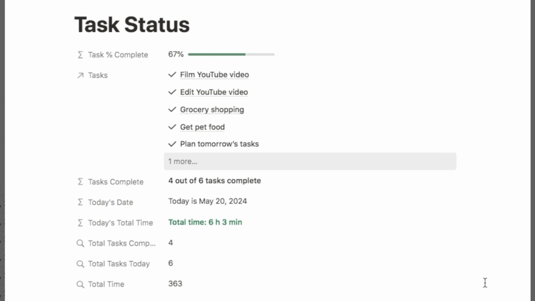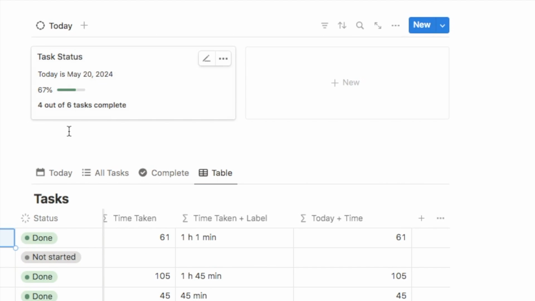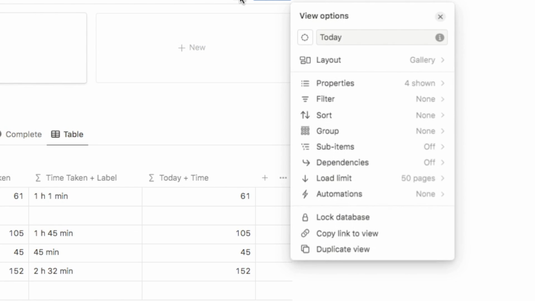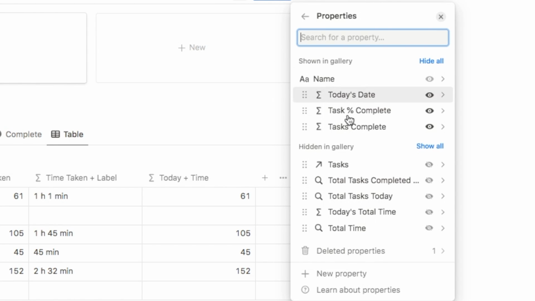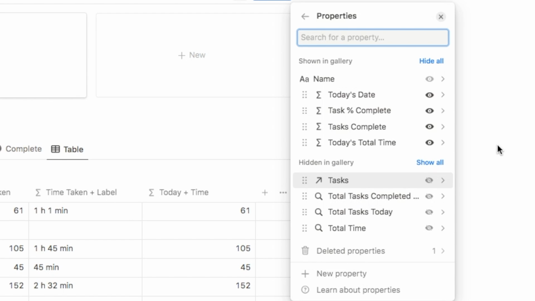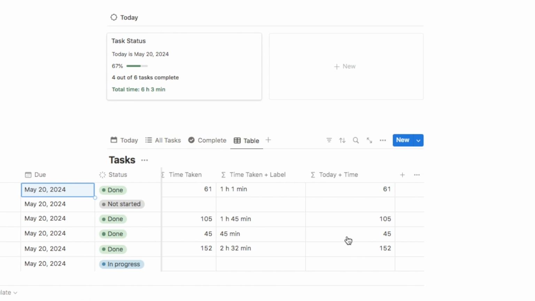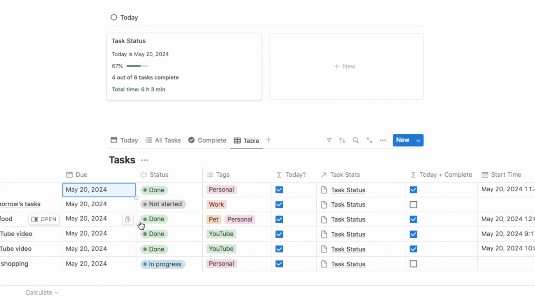So now that we have this property all set up, let's go back onto this page, and we want to add that onto the card. To do that, I'm going to click on the three dots here, select properties, and it is the today's total time property. So I'm just going to unhide that, and it's going to add it there onto the card.